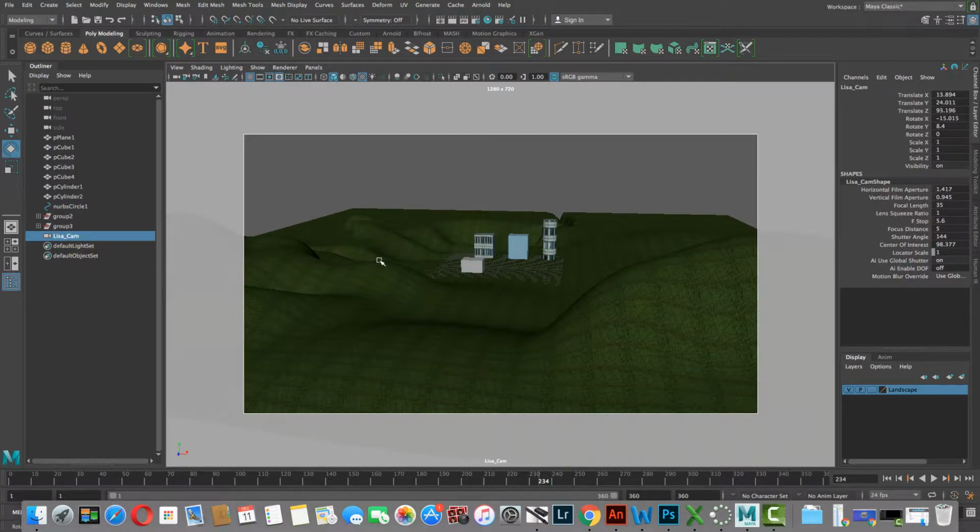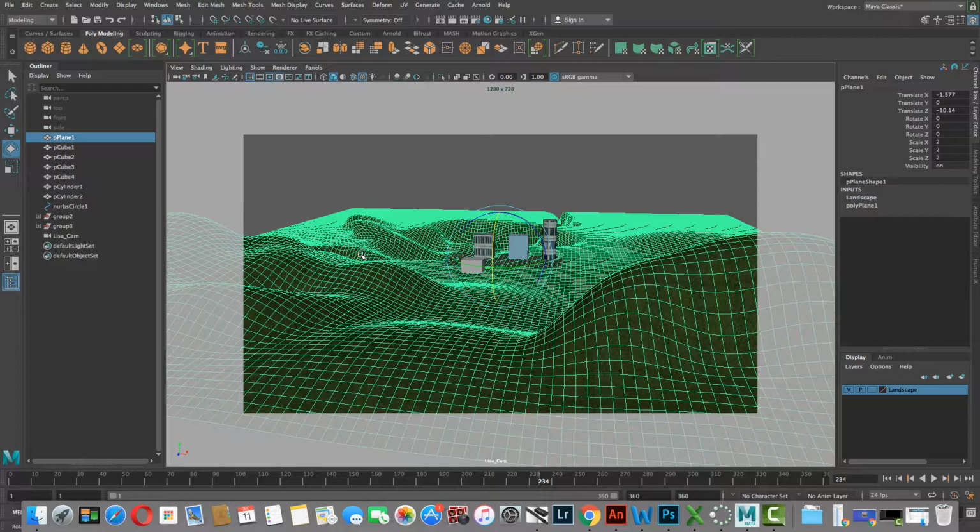If I accidentally click here and I choose something else and I make keyframes, it's not going to remember the changes I make to the camera. It's going to remember your ground is still sitting there.